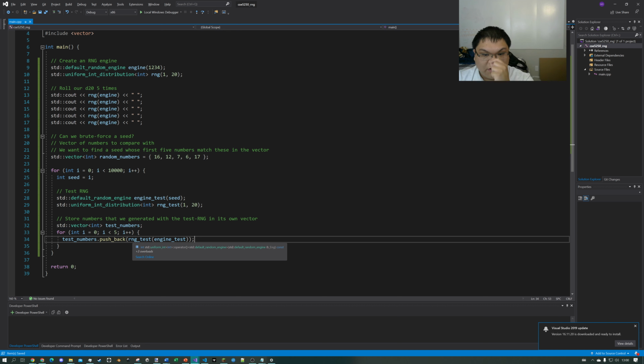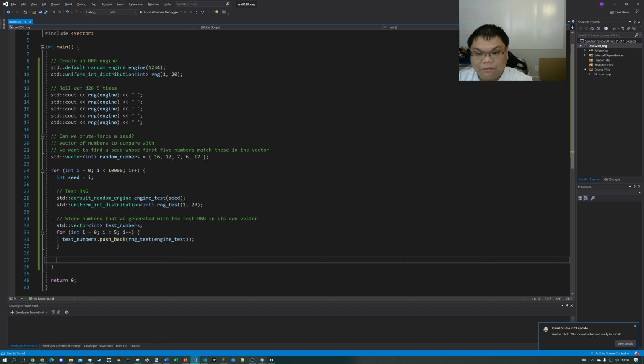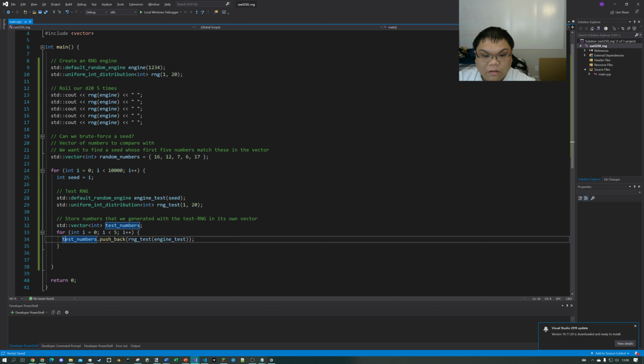So the way we generate random numbers is we take this uniform integer distribution, and we pass it the engine as a parameter, and it will return a number, and then we just push it back at the end of the vector. And so that's how we're storing all of our numbers. So we want to find our 5 numbers, and then we want to compare them with the numbers that we already know, which are here.